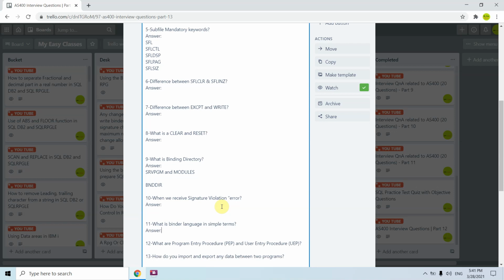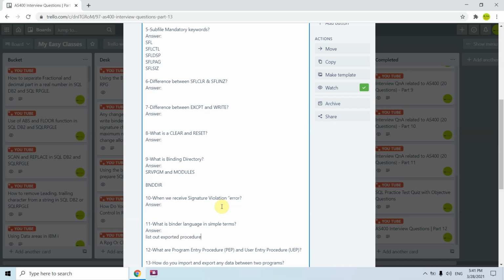What is the binder language? Binder language, in simple terms, is basically a list of the exported procedures. Whatever procedures we have in the service program, we can export them using the binder language.